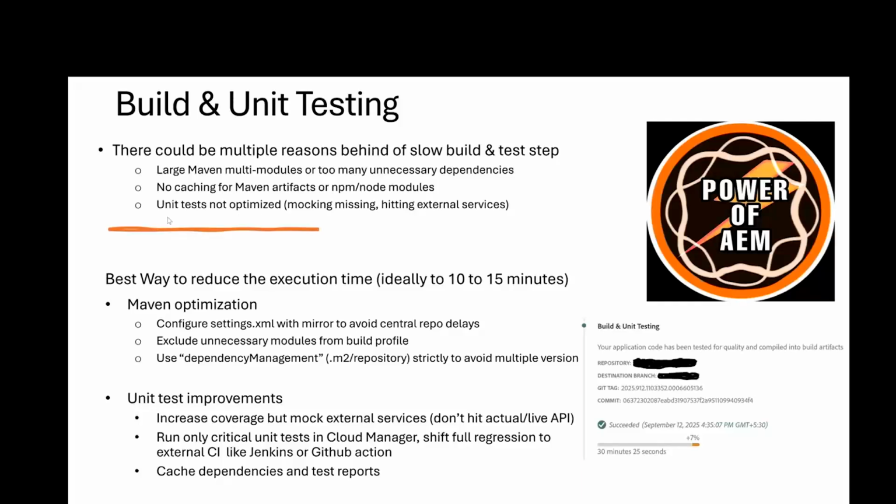Another reason could be that your unit tests are not optimized. Maybe you have lots of test cases that are actually hitting some services or doing some input output operations, and that is the reason it is stuck on the JUnit executions. So these could be possible scenarios for you to check why it is taking too long. Now let's talk about how we can reduce that.